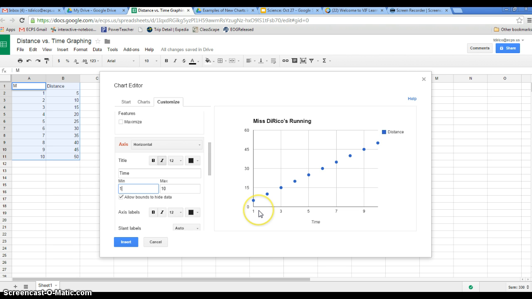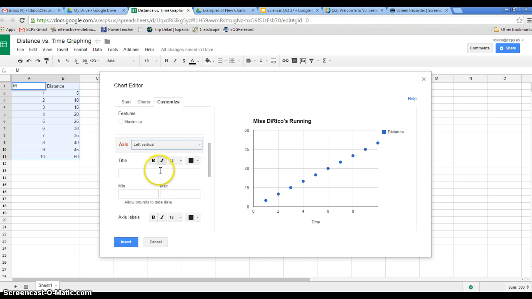So the chart automatically finds a scale to count by. It's counting by 2s right here, starting at 1. You know what, let's start at 0. There we go. Now it's counting by 2s. You can then come up here to the axis and change it to the vertical axis, where we're going to title it distance, because this is a time versus distance graph. We can go from 0 to 50.